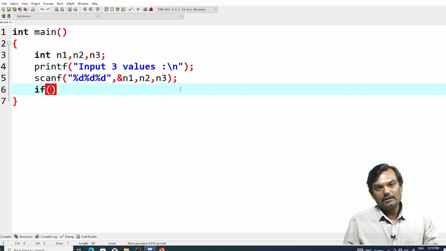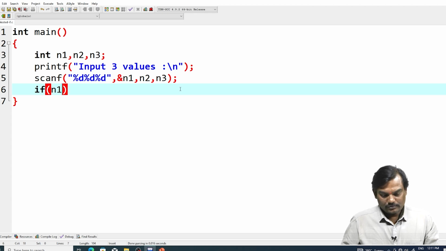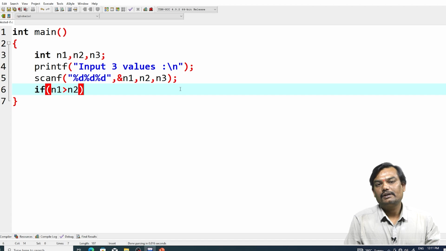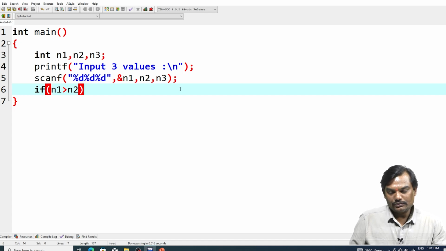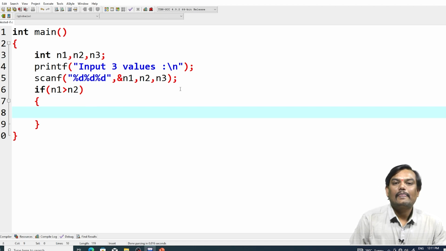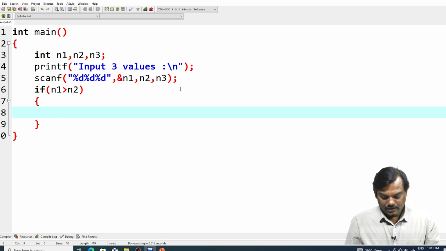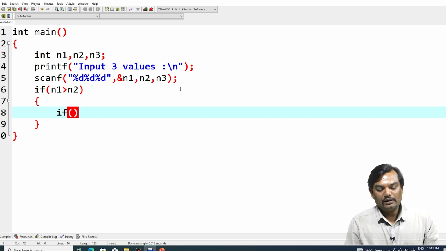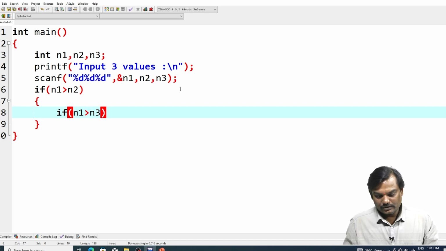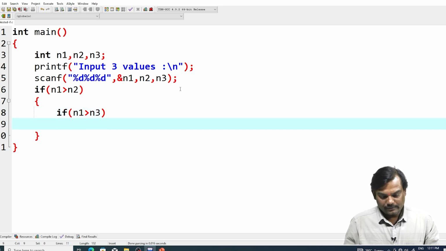This if statement should have the first expression. So in the first expression, we will test n1 value with n2 value. If n1 value is greater than n2 value, this is the condition we have framed. If this expression is evaluated to true, the control has to move into the outer if block statement. So once we move into the outer if block statement, immediately we have to have another if statement where we have to check the second condition. n1 should be checked with the third value, n3. So this is the second condition we have framed.